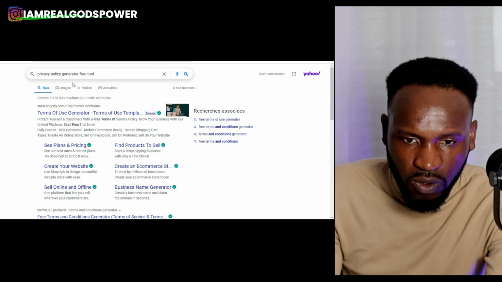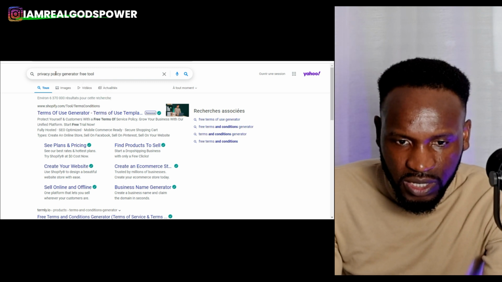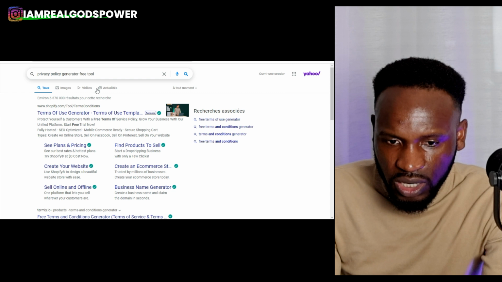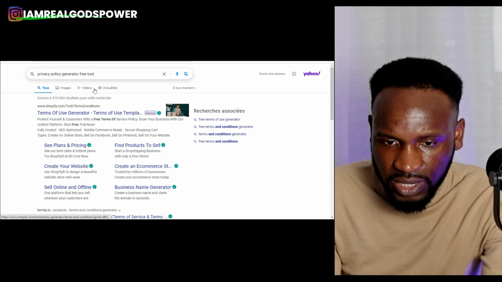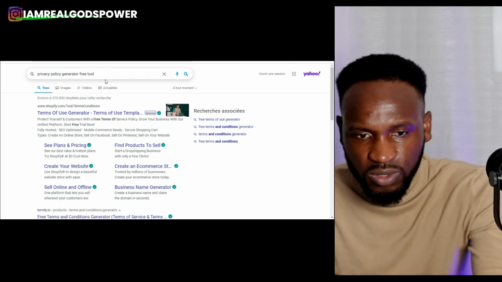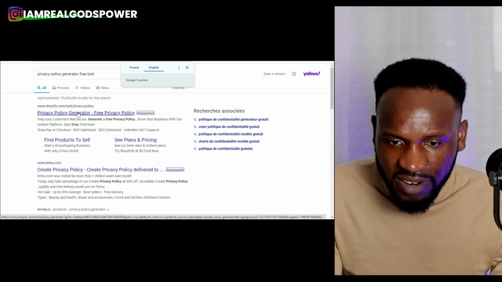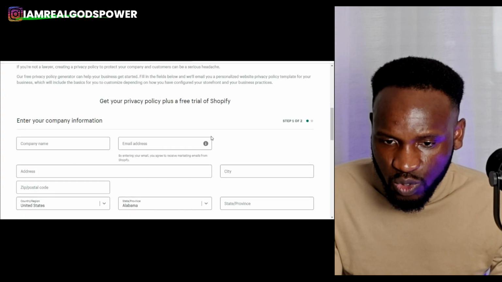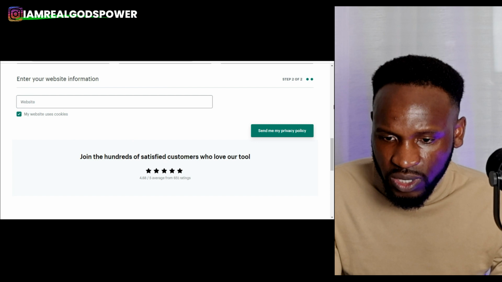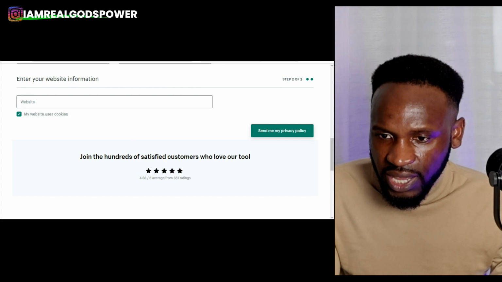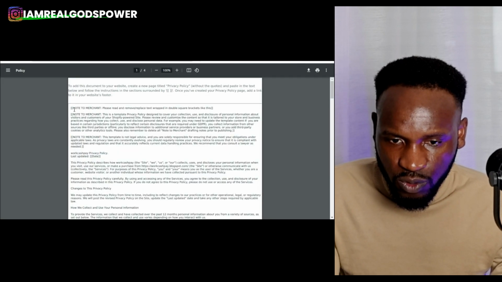So once you search for privacy policy, you just need to click on generate privacy policy, and it's going to pop up the same Shopify privacy policy generator. Click on that and follow the process again. Just scroll down, enter all your information, and click on generate, and it's going to be generated for you.